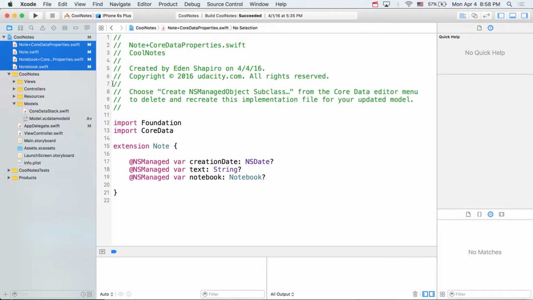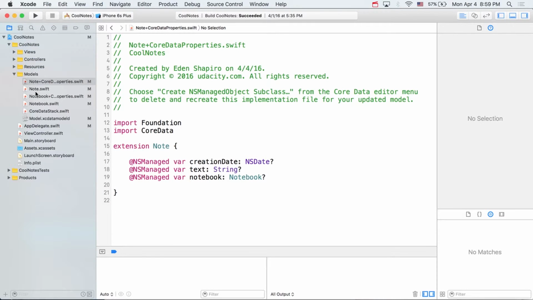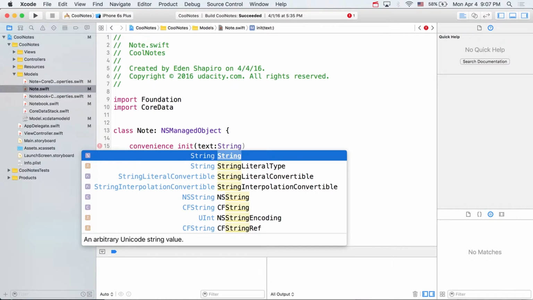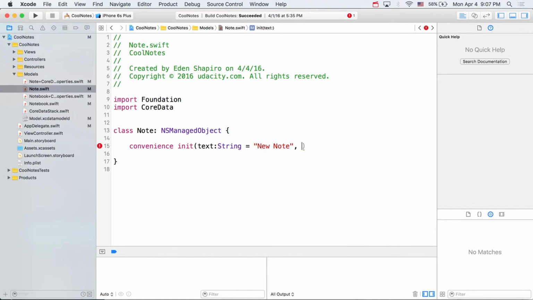Now let's just move these down to the model folder where they belong, and feel free to pause the video here and go ahead and generate these managed object classes on your own. Great, so this Note class is looking pretty bare. What we need to do now is add an init method so that this class can create usable instances of itself. We'll add in a convenience init, which takes text, a string with the words "new note" in it, and an NSManagedObjectContext called context.